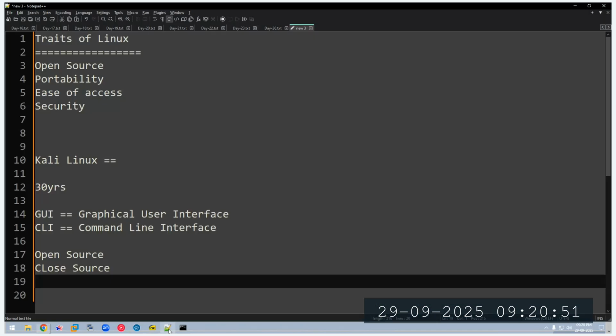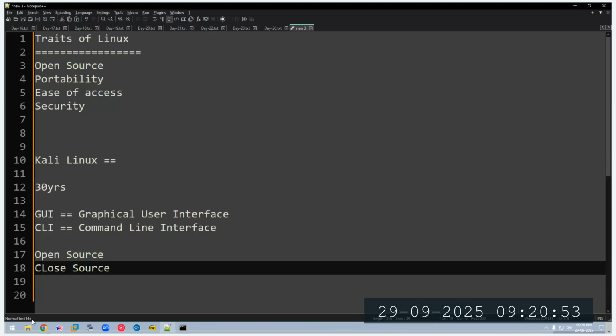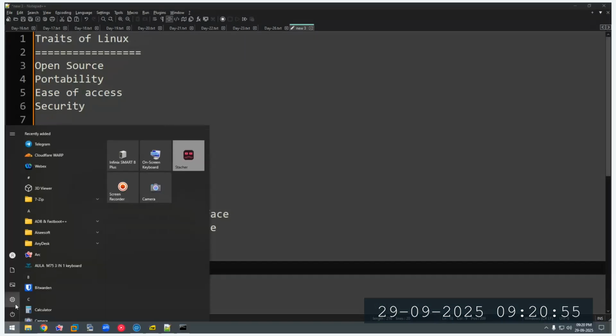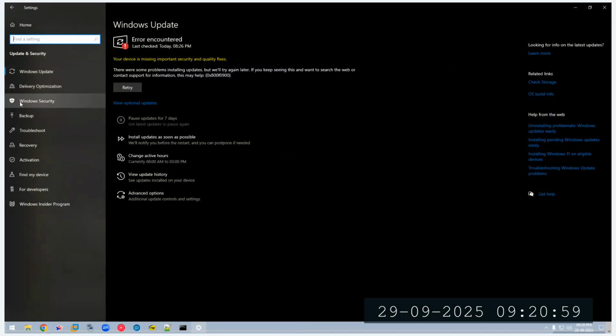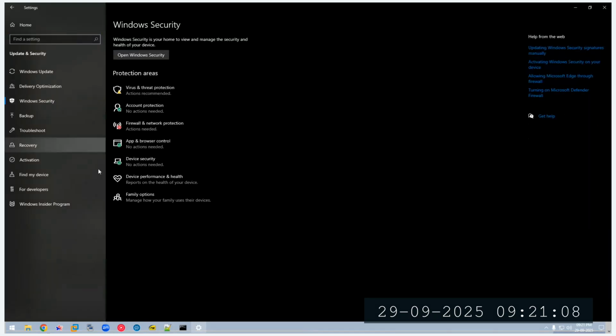And how about closed source? The example is nothing but your Windows again. In Windows, can you remove this icon? Let's say Windows Security. I don't want Windows Security, I have my own antivirus. Can I remove this icon then? Or this whole settings? Remove it?